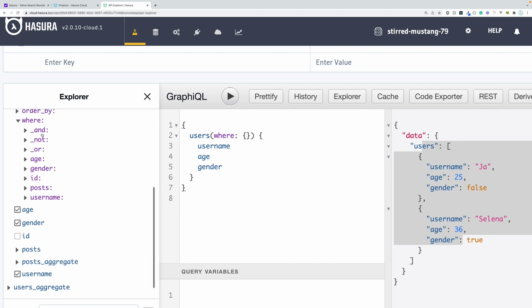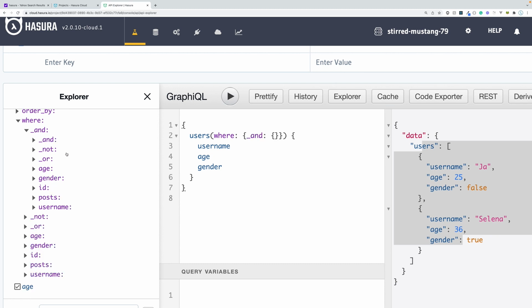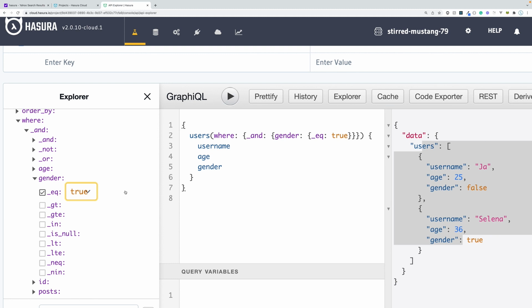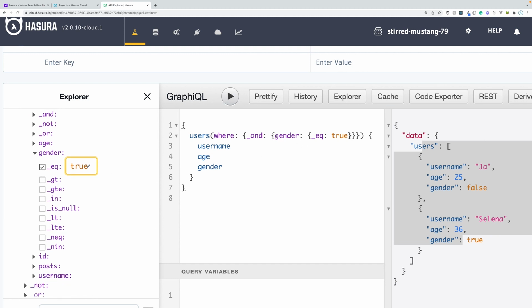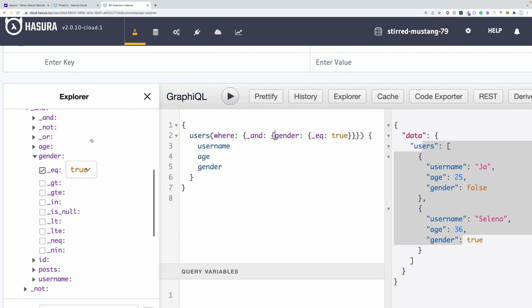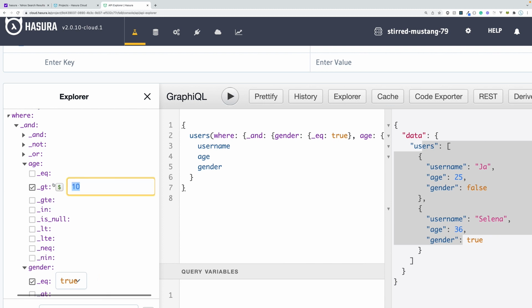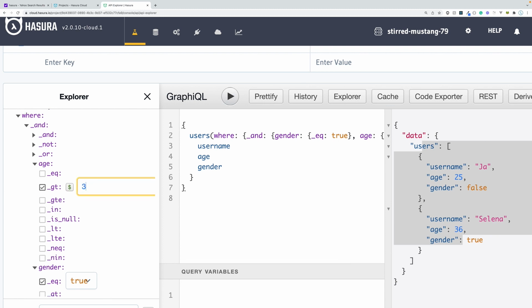If you want really complicated queries, so maybe you want to get all of the females that are older than 30, you can use an and for this. So you can say and, gender is equal to true, so you want to get all the females. And then over here, inside of the and, you can also say age is greater than 30. Let's actually enter a little bit, so you can see how the query is going to look.